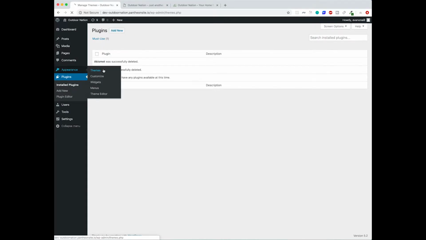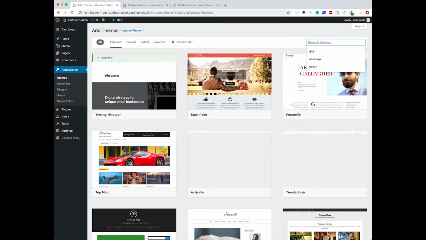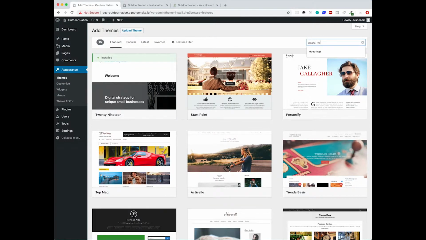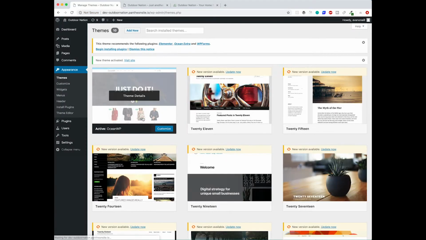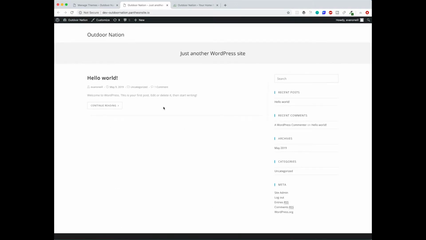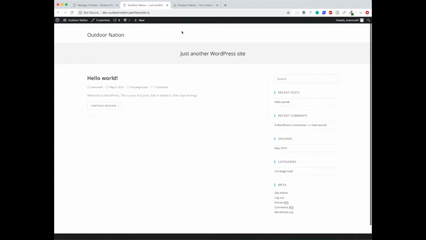So let's go to Appearance, Themes, and we're going to do Add New. And we're going to search for OceanWP, which is a very popular theme. And we're going to install it. And we're going to activate it. So if we go here and refresh, there you go. Now we have a little header. Things are cleaned up just a little bit.